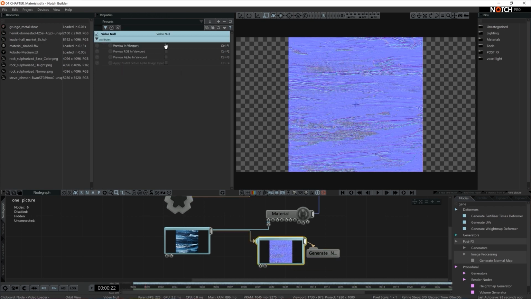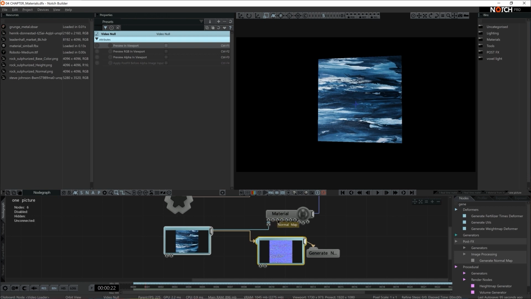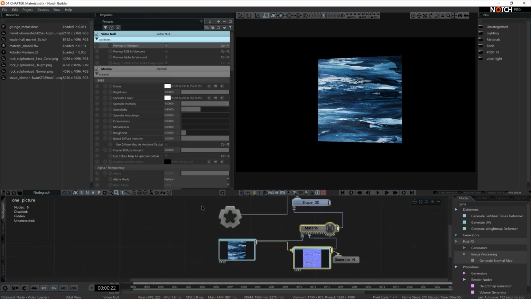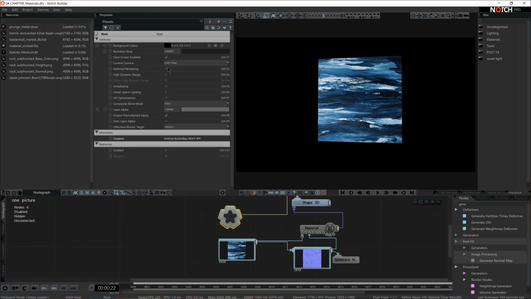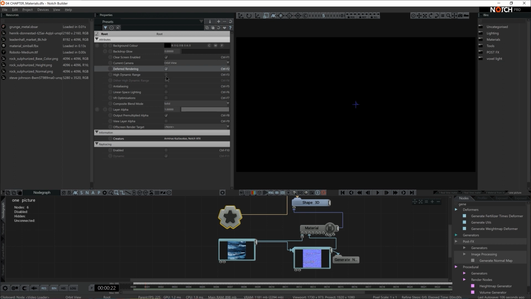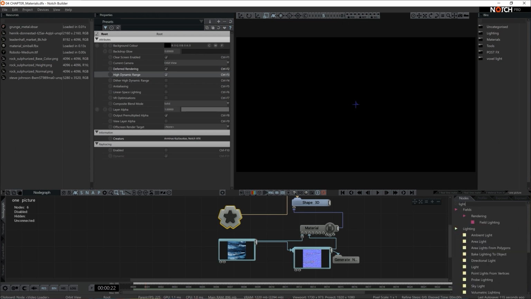So I'm going to untick preview in the viewport. And now I'm going to pipe it into the normal input. And notice nothing really happened. There's two things that we need to do. First of all, we should probably make sure that the deferred rendering is on, and maybe high dynamic range too. As soon as we turned on deferred rendering, Notch is asking, well, where is the light I should be referring to? So obviously we need some kind of a light.